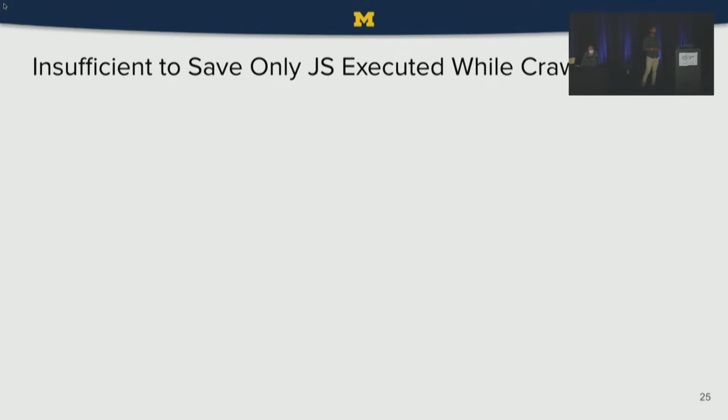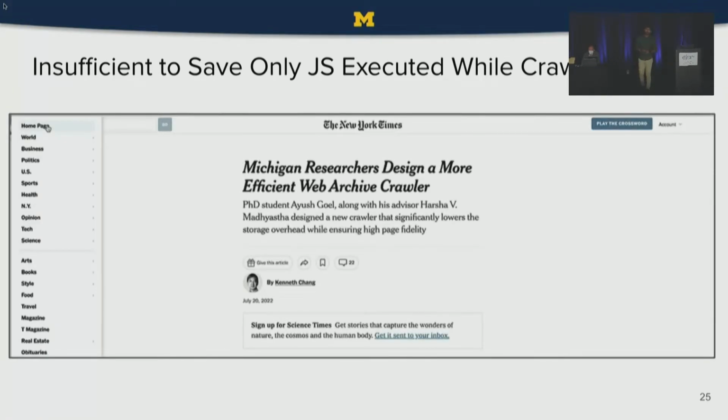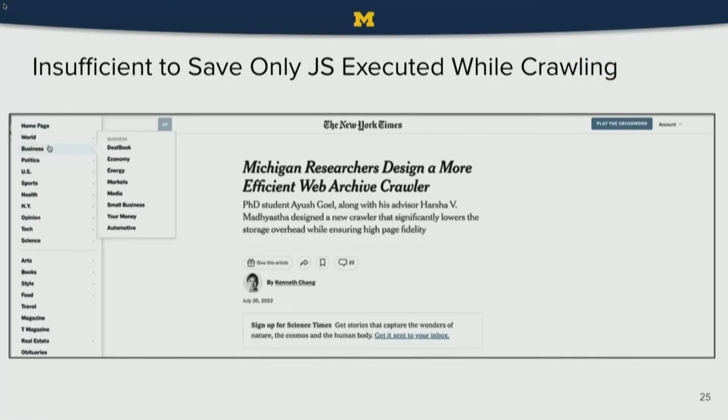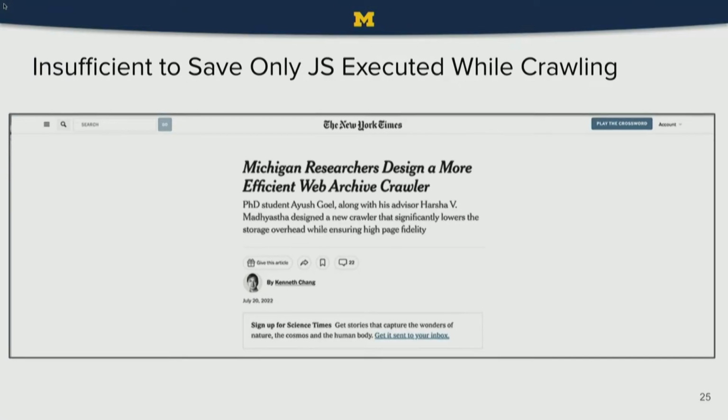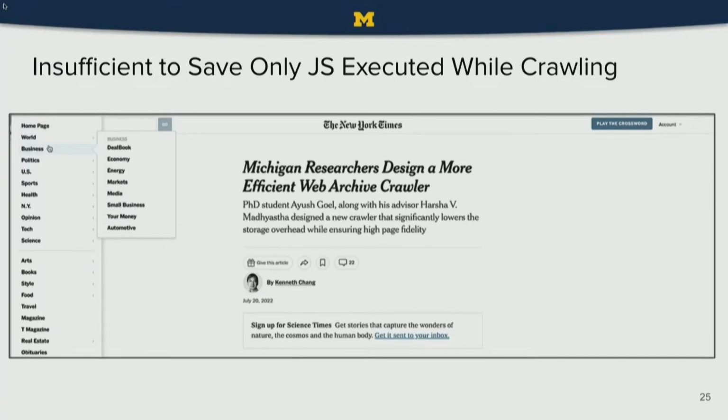Again, a strawman approach that one could take is to only store code that was executed when the page was being crawled and throw away all the other JavaScript code. The shortcoming with this approach is that any interaction on the page, which is powered by client-side JavaScript, will not work as all this interaction works after the page has been crawled. For example, the menu button on New York Times.